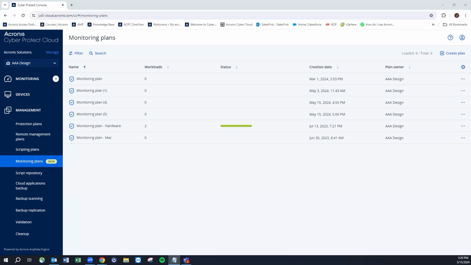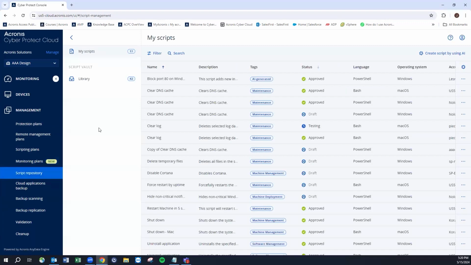Today we'll be discussing the scripting repository and the accessibility and actions therein. The scripting repository is accessible in the management tab with advanced management turned on. We're able to do a few things here.